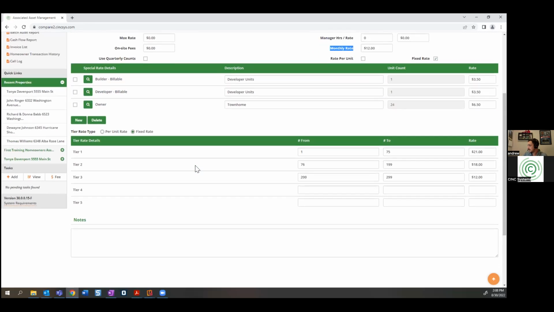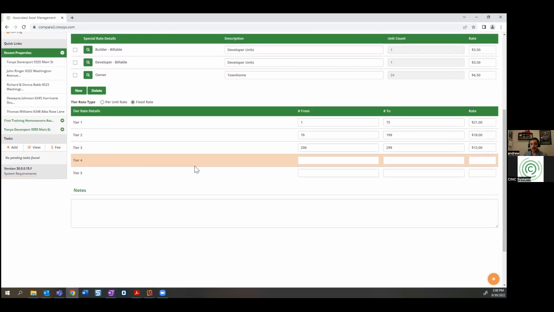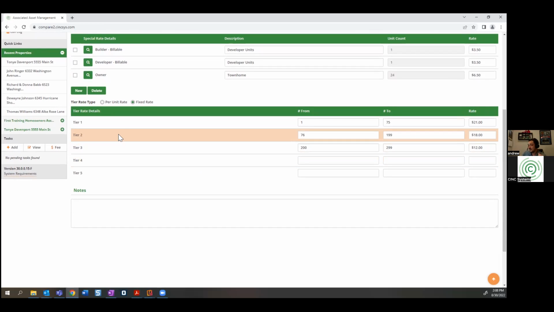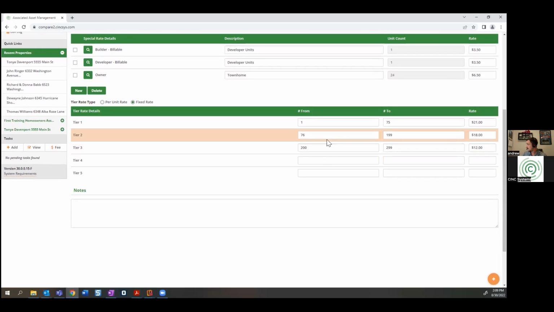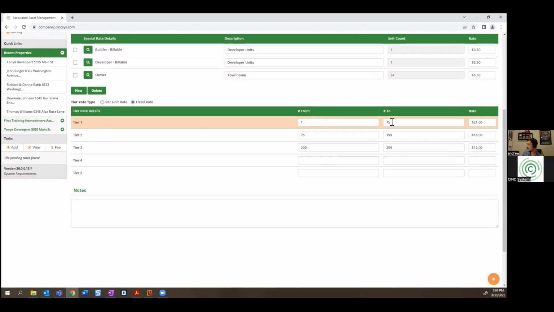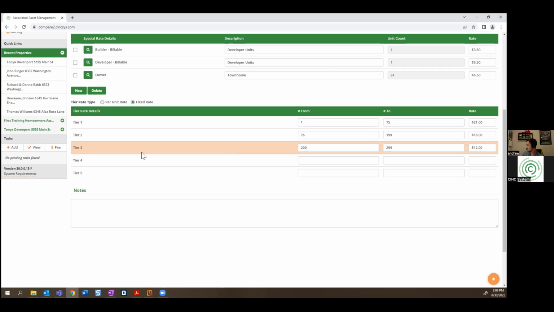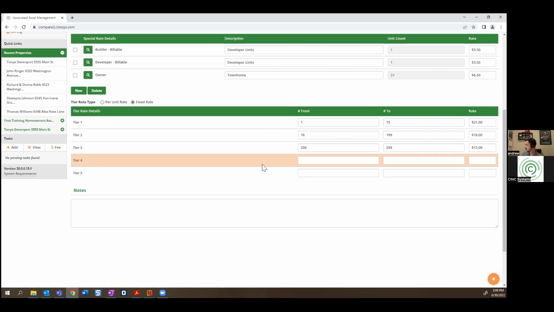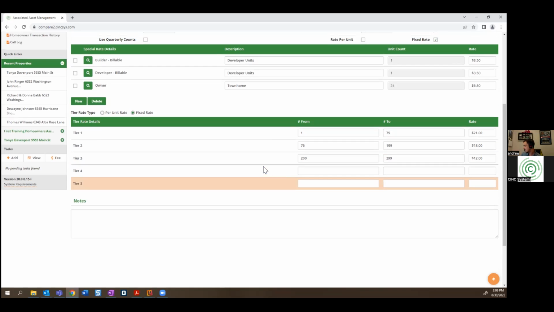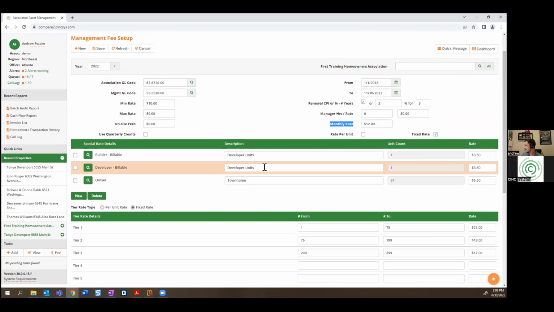Another way to do this is, and we'll keep along the same lines of a new development, maybe phase one has 75 units. And once phase one is done, there's going to be a rate change. So for my tier one, anywhere between 1 and 75 units, I'm going to charge this rate. Once we get into phase two, from 76 to 199, we're going to change the rate. It's going to actually lower because, of course, the quantity is going up. But that's up to you. You can set it however you want it. There's a lot of flexibility with how you set up your management fees.